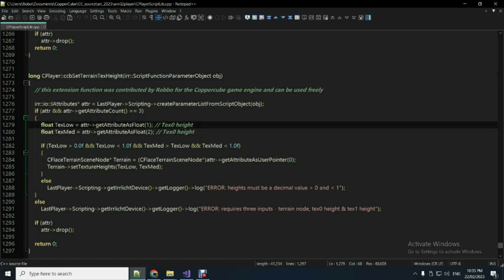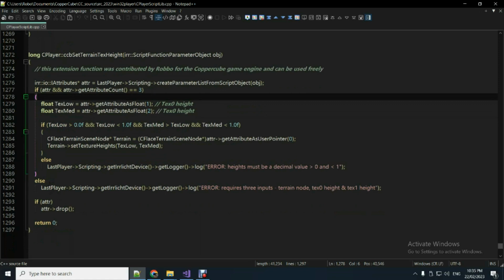I might change it later so you don't even need the terrain, because you can only have one terrain obviously, so I don't know why you would need to look up the node, but this works at the moment like that. So see that? Get attribute count equals 3. That's saying how many input variables have I got, and if it's equal to the amount I expect, then continue to write it. If it's not, then else, give me an error message. Error: requires 3 inputs, terrain node, texture 0 height, and texture 1 height. So that's 3 inputs. You should always have these little backup error messages if something's not right.